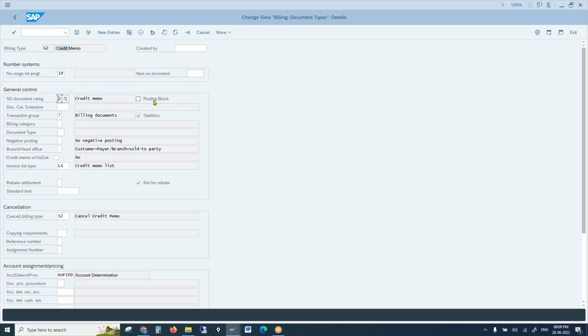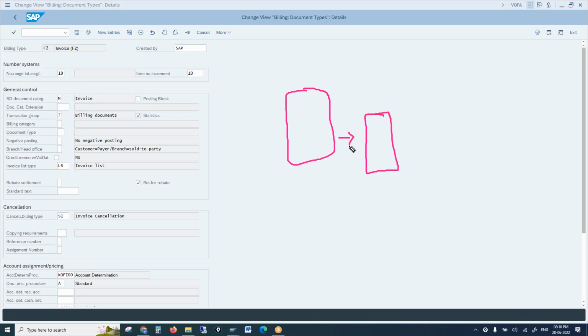The next is posting block. As we discussed, billing happens in SD and accounting happens in FI. So whenever we create a billing document, that billing document should be released to accounting. Then only the system will trigger an invoice and an accounting entry will be generated.